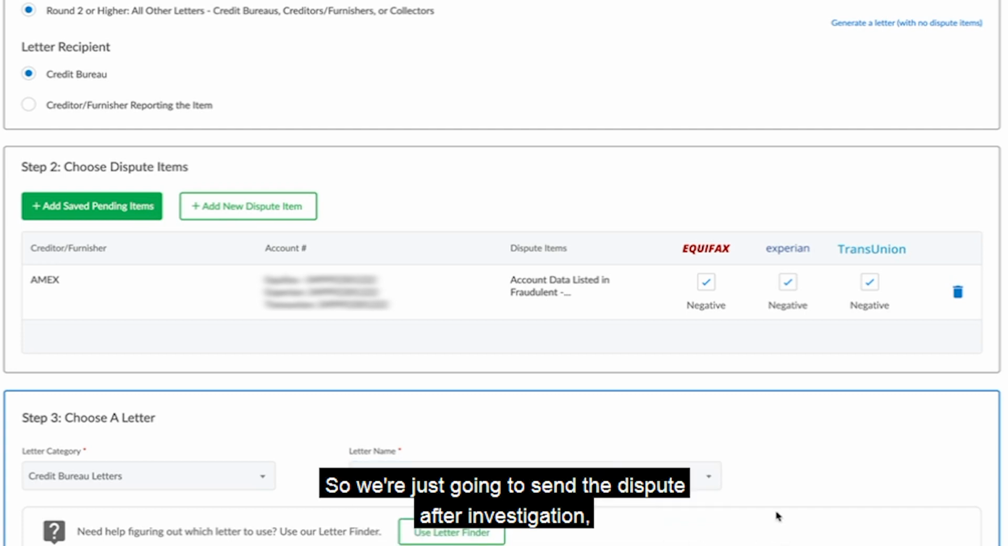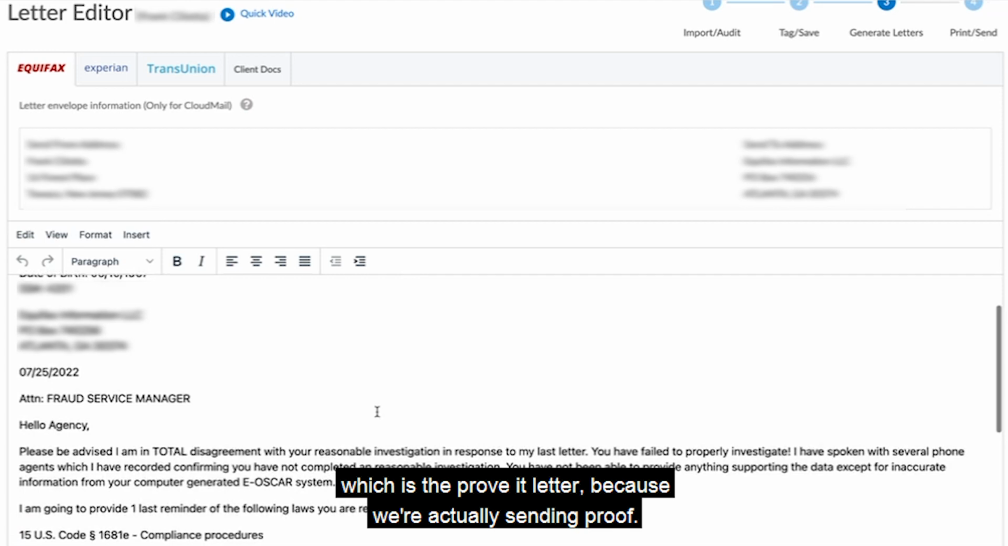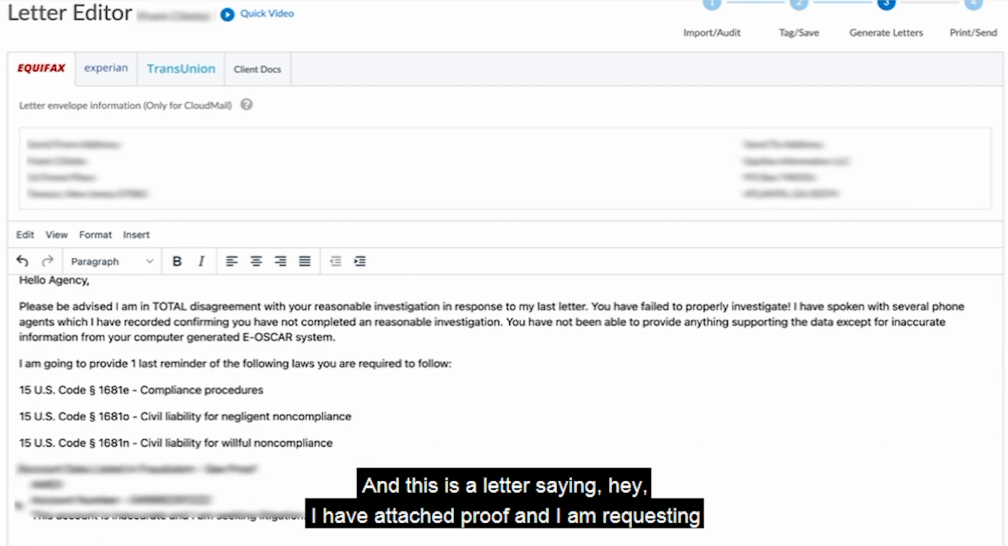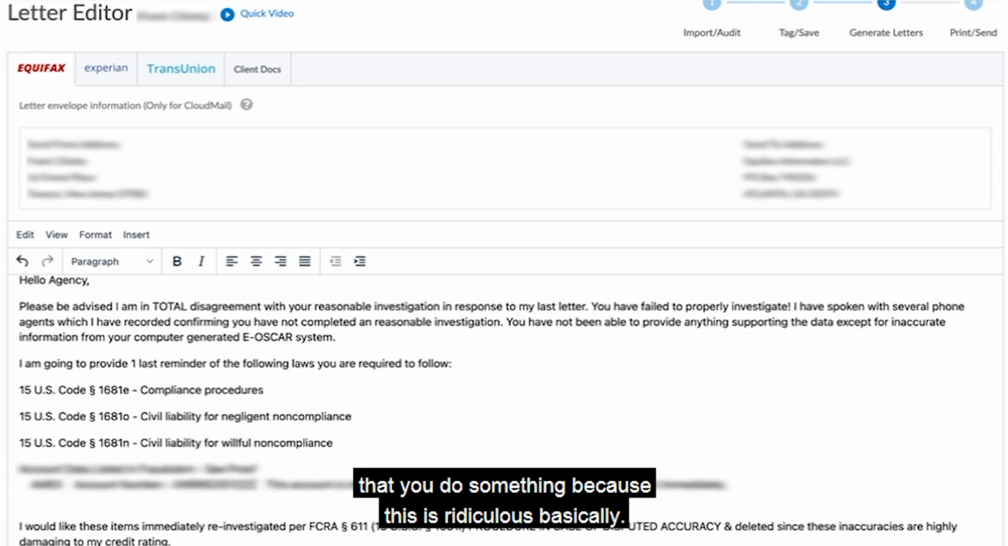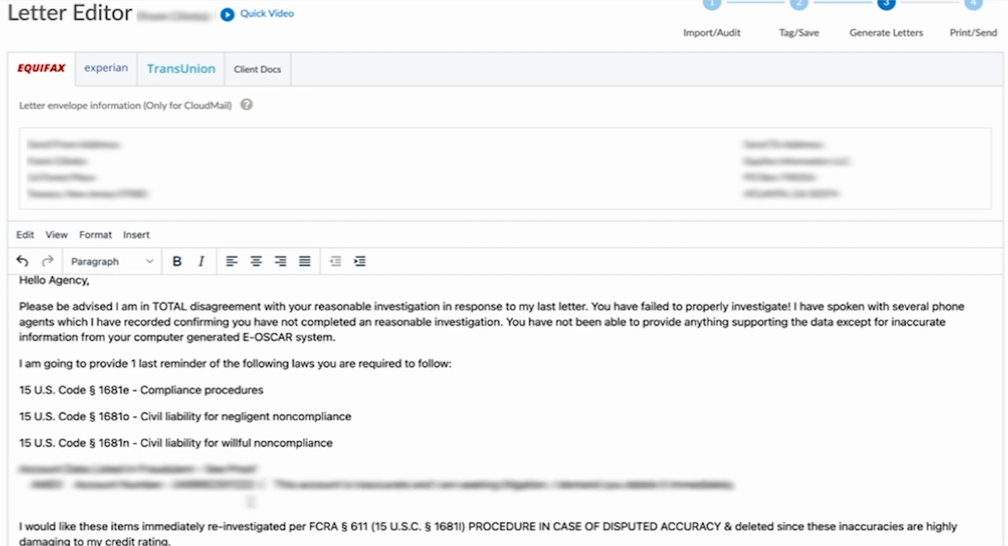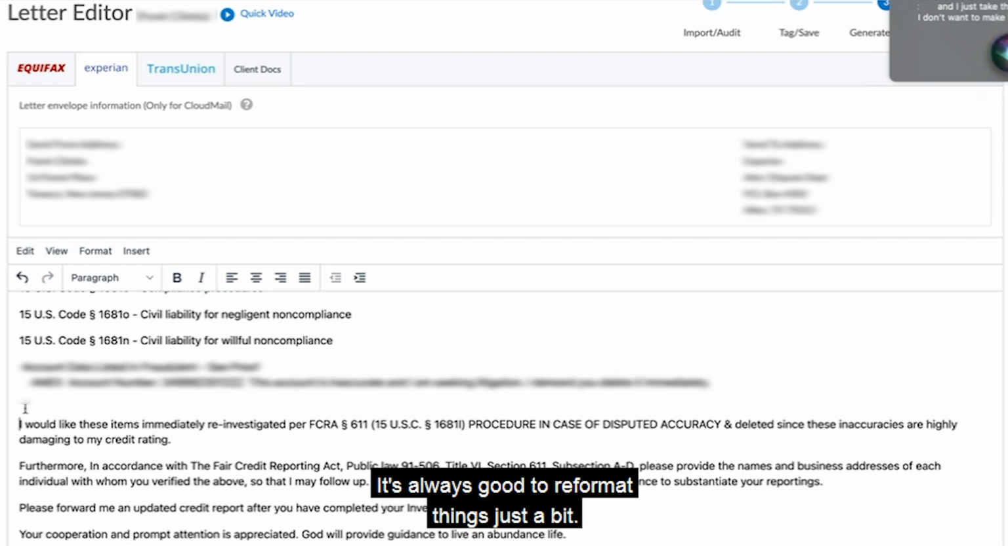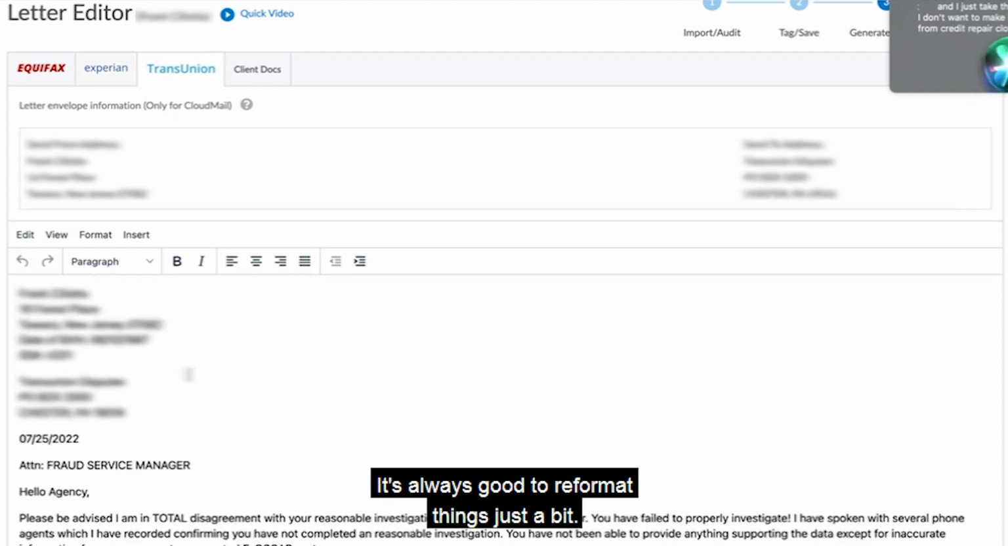So we're just going to send the dispute after investigation, which is the prove it letter, because we're actually sending proof. And this is a letter saying, hey, I have attached proof and I am requesting that you do something because this is ridiculous, basically. Okay, here it is. And it's that easy. So we just did that. And I just take the number out because I don't want to make it look like it came from Credit Repair Cloud. It's always good to reformat things just a bit.